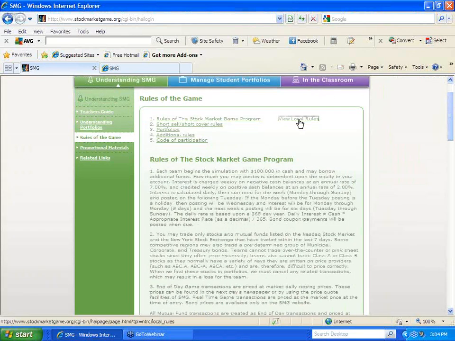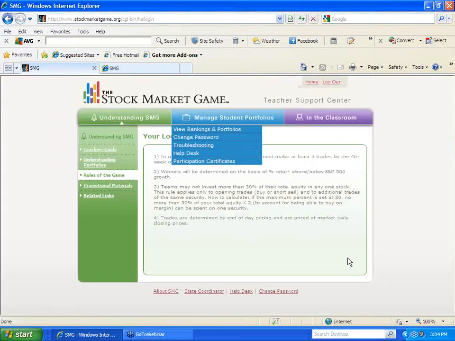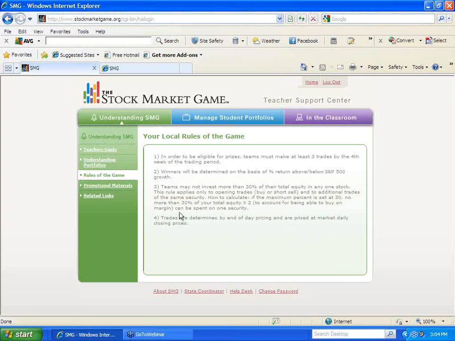And at the top here you can view the local rules, which is a page that has rules that are specific to Mississippi. So you can look at those as well.